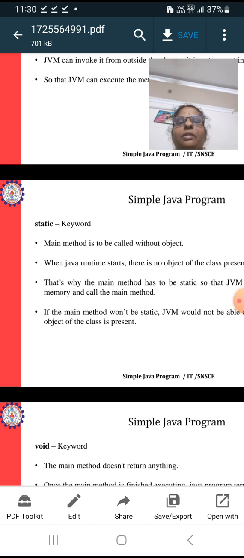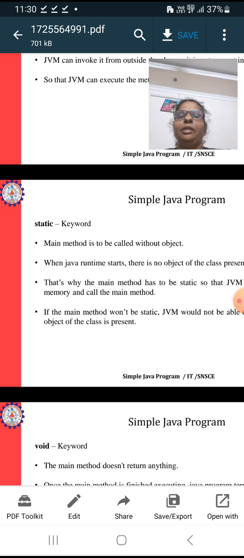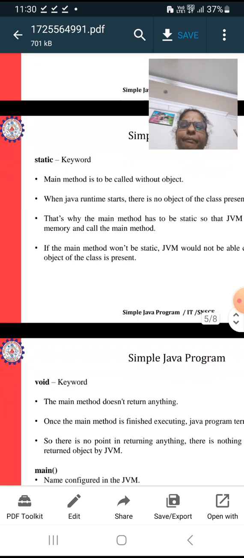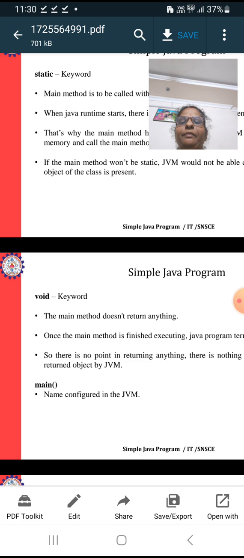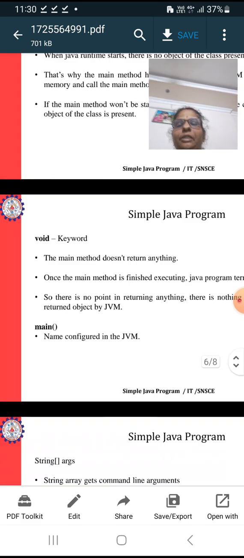Without objects, the class can't be used previously. The JVM calls the main method, so the main method must be static. Void main means the function has no return value, it just reads and writes the inputs only.